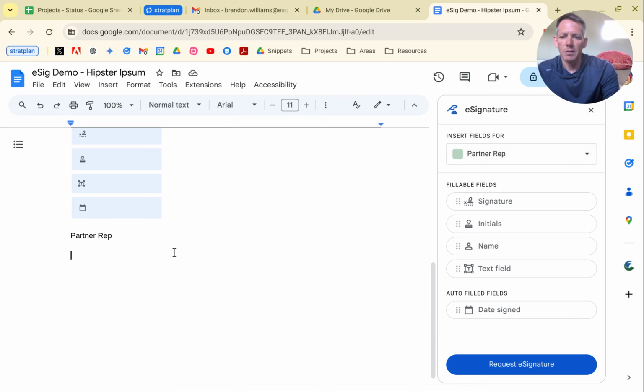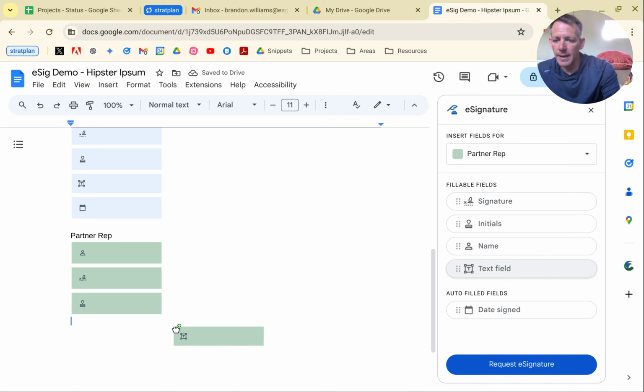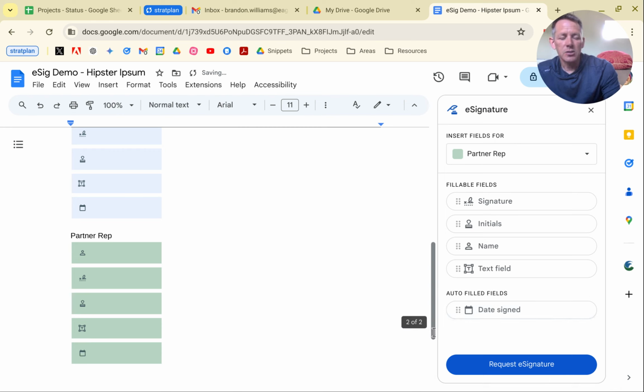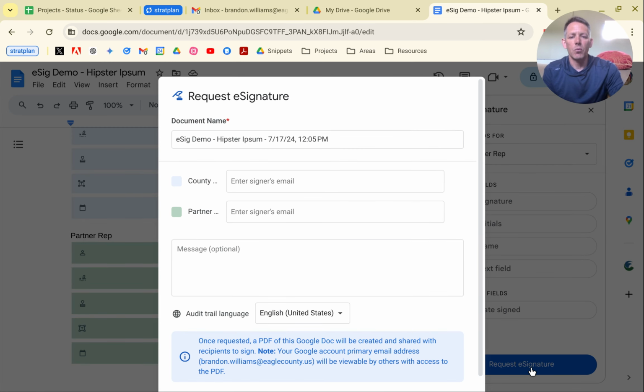So here we are under partner rep. We're going to want these same ones, so we're going to do the name first. We're then going to drag the signature over. We're then going to drag the initials, just because it's not enough with just the signature. You need an initial as well. And text field, and then the last one, the date signed. So once you're set up and you've got all of your fields there, you click on request signature.